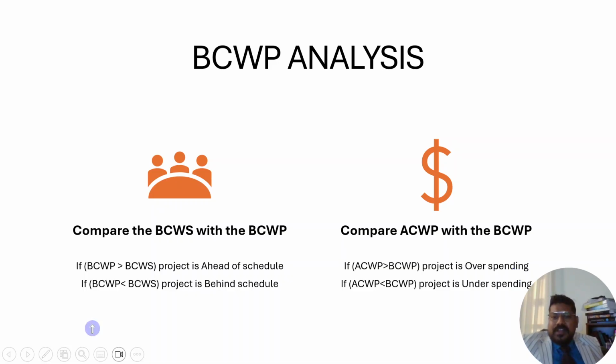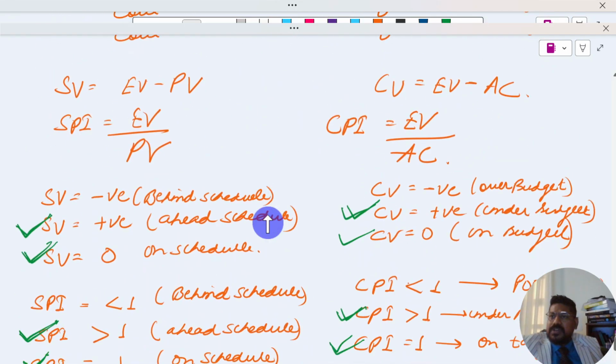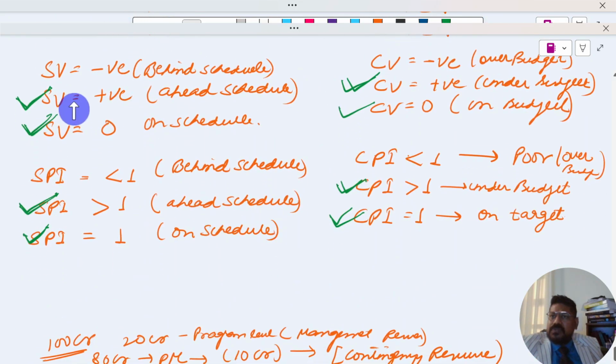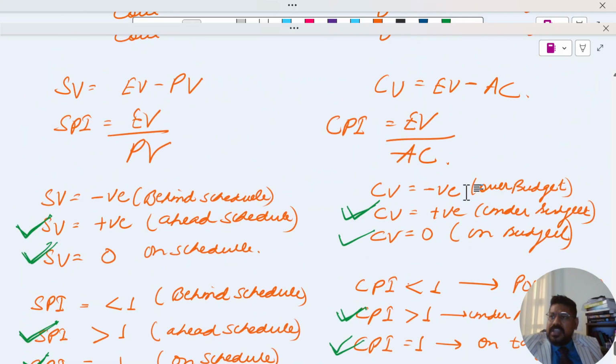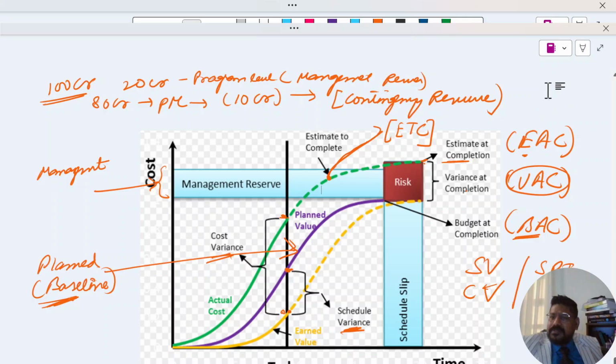We have understood it through these calculations which were given here. SV negative, positive, 0; CV negative, positive, 0; and SPI equal to 1, less than 1, greater than 1; and again CPI equal to 1, less than 1, greater than 1. I hope this point is clear.